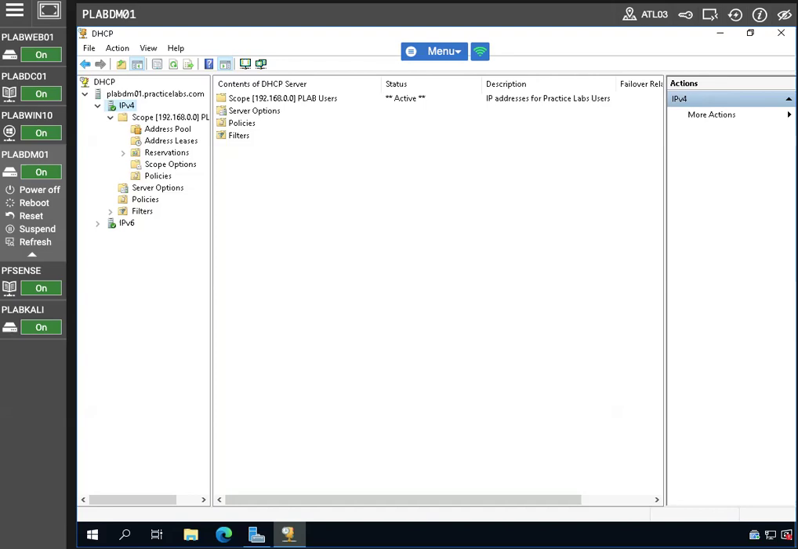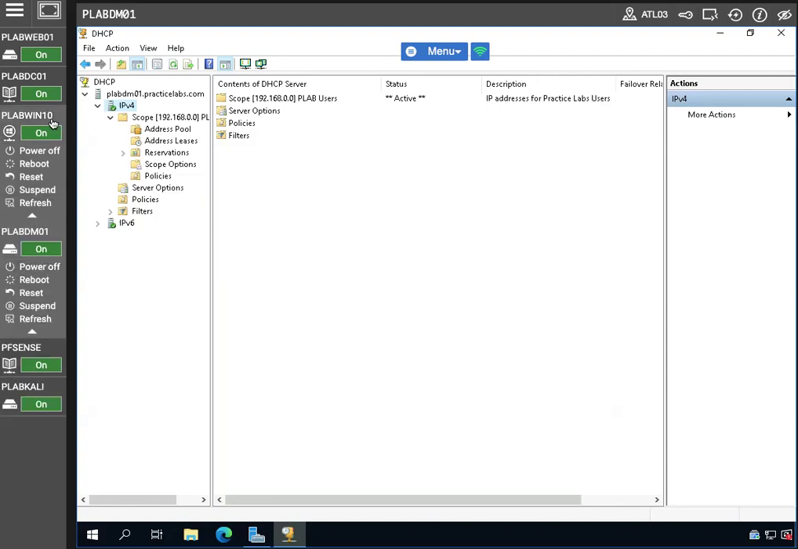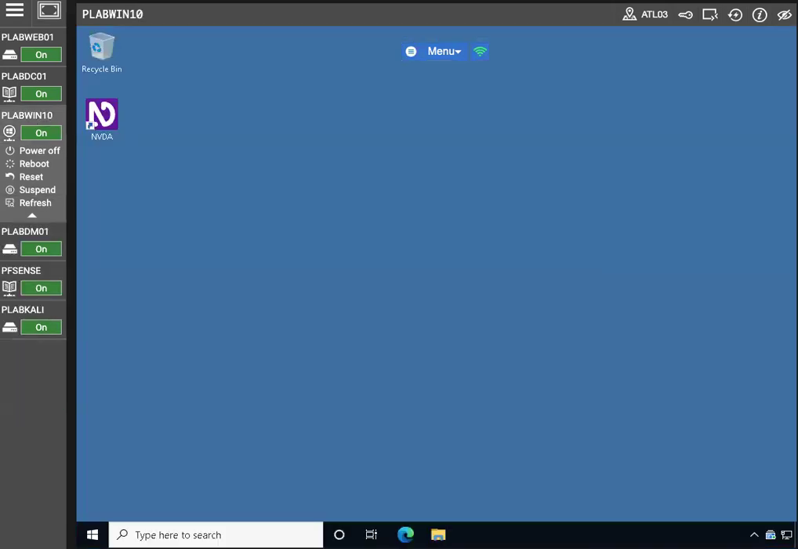So an IP helper or UDP forwarder can be configured to a DHCP server if different network segments exist on a network. Now, if a client device requests an IP address from a different network segment, then the IP helper will forward this request to the DHCP server to ensure the client receives the correct address. So let's actually swivel over to Win10. Take a look at our network settings.